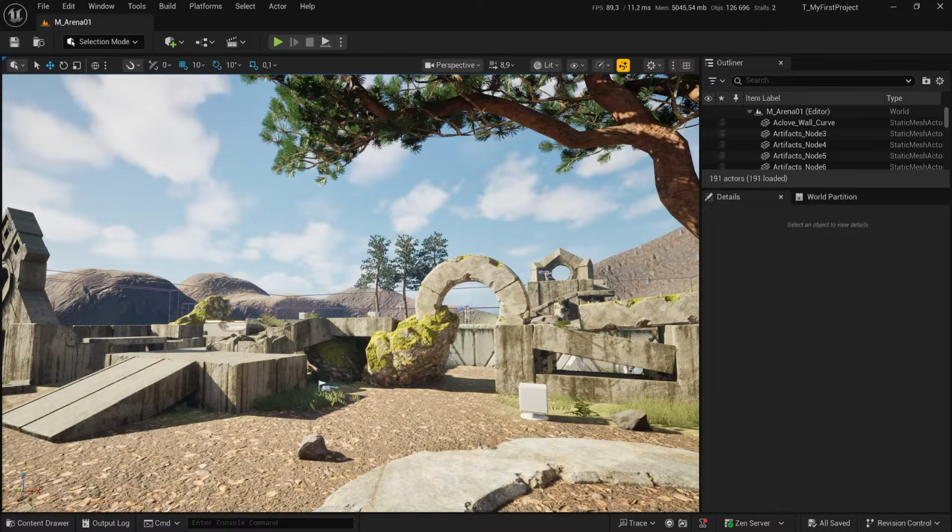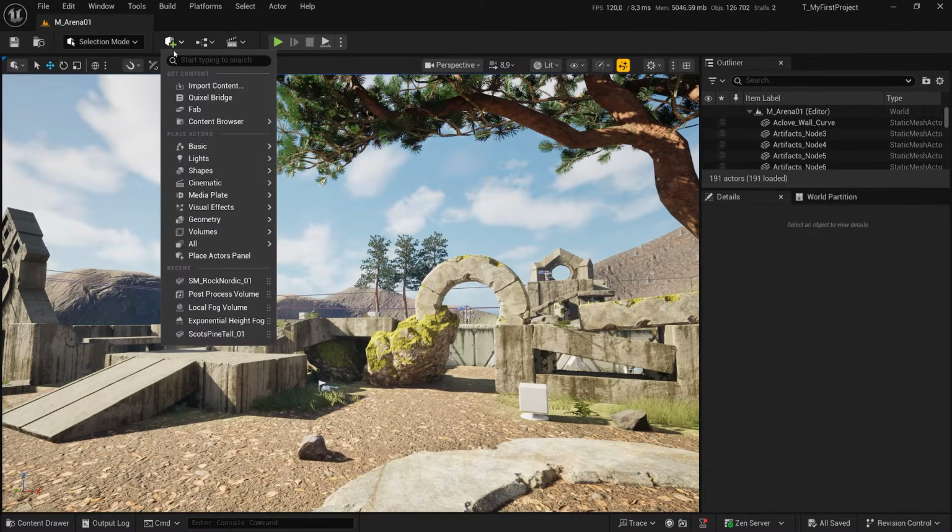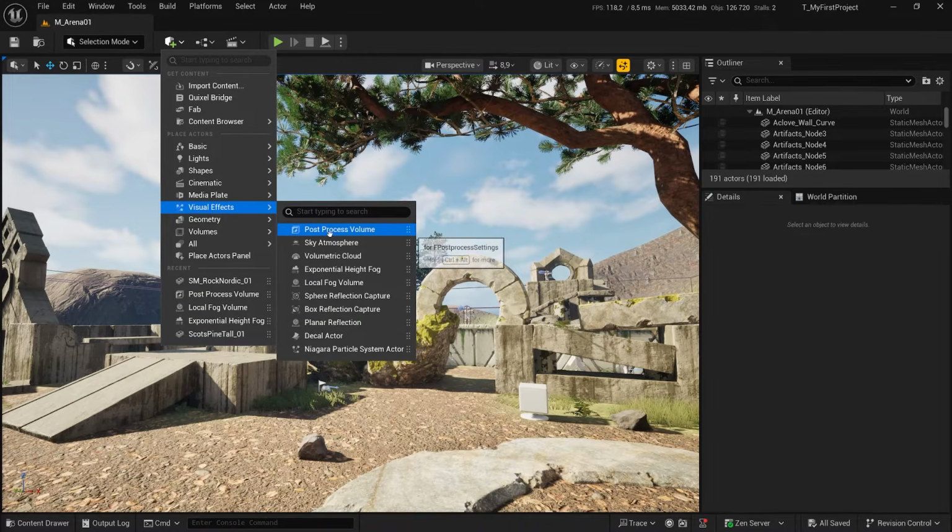We're gonna use post-process. And this post-process volume that I'm gonna add to my level is very simple to add. We're just gonna go here, search in visual effects, and here post-process volume.